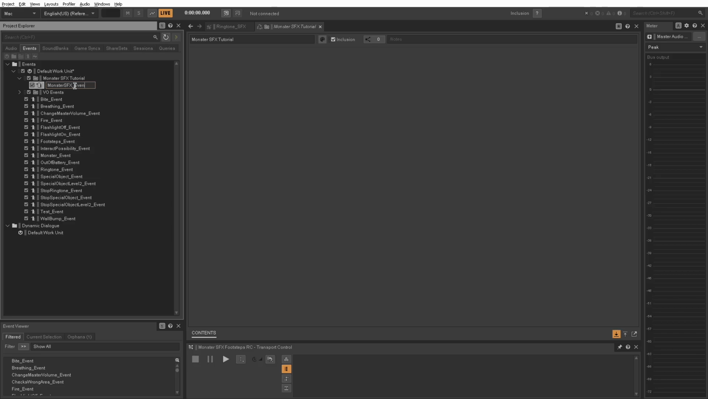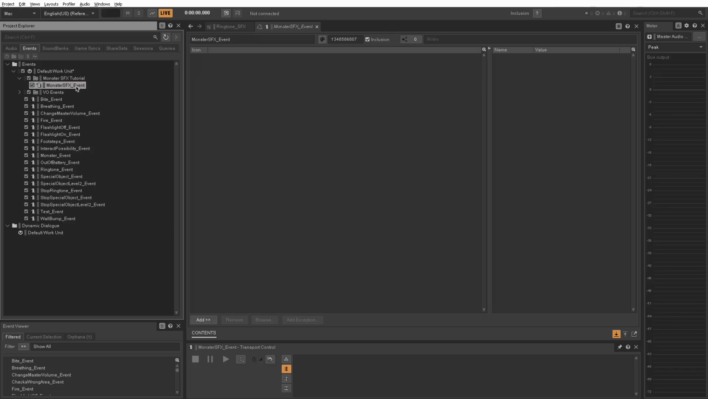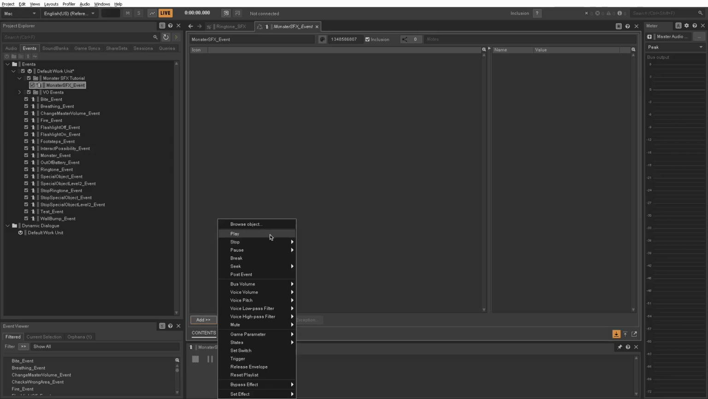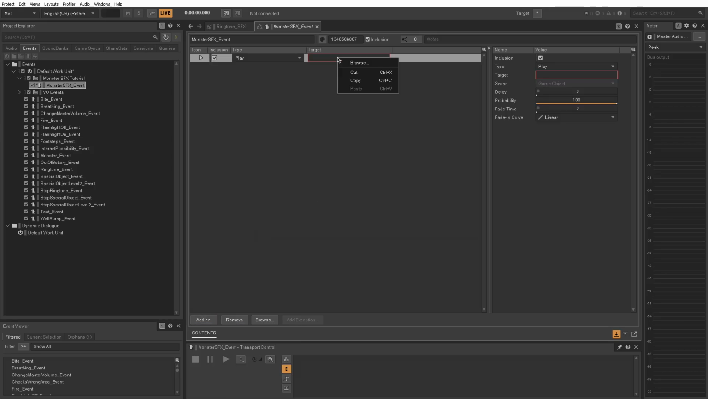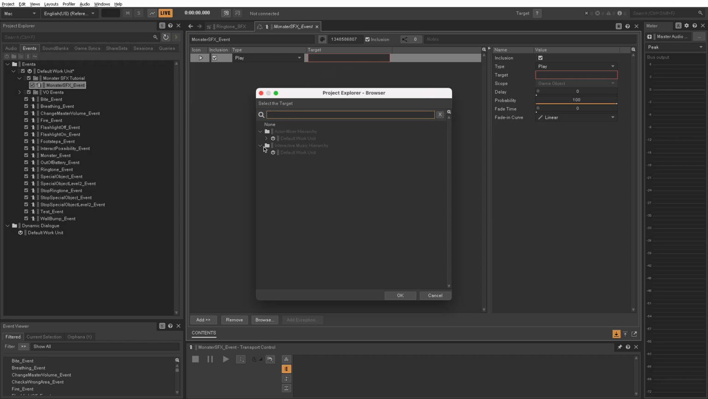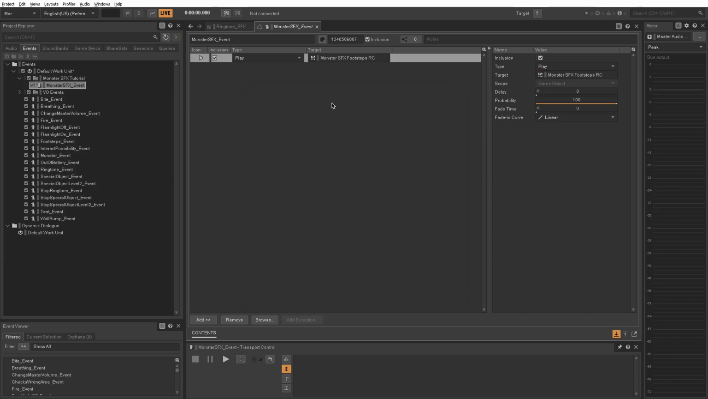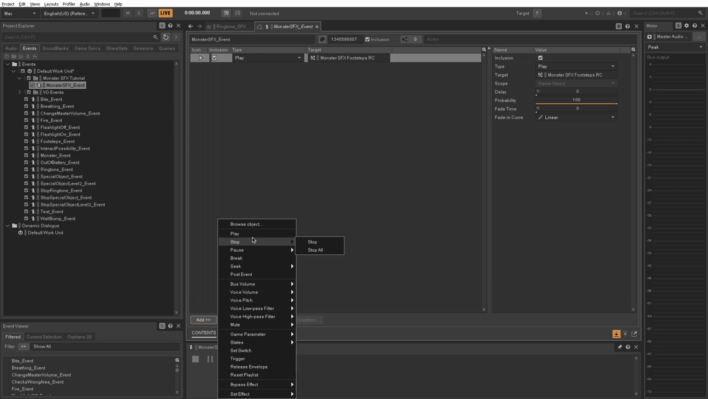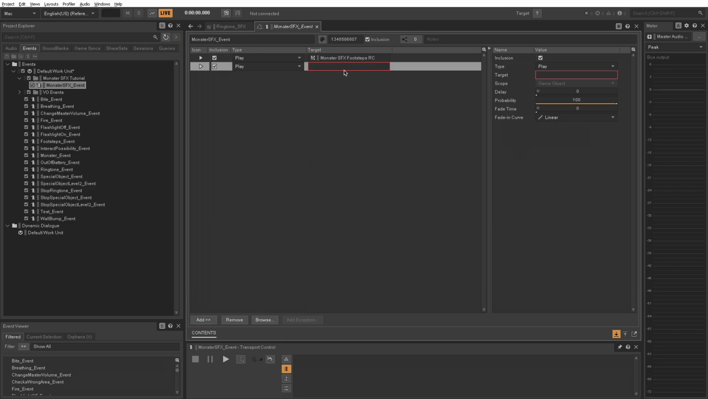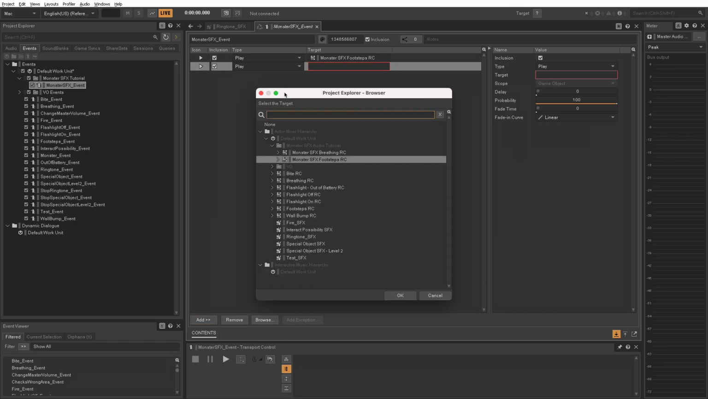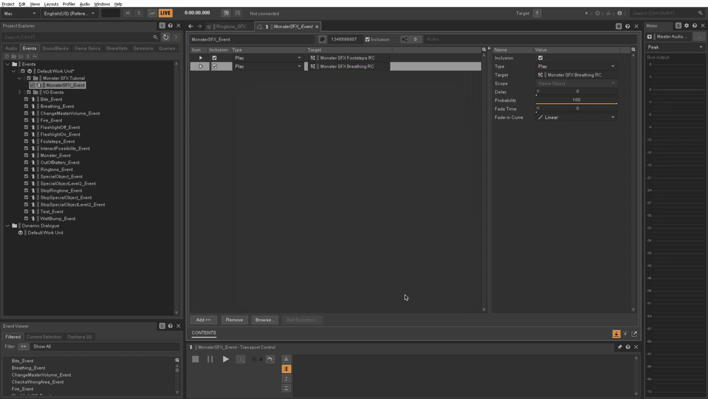I'm going to create an event. I'm going to call it monster SFX underscore event. Next, I'm going to add and do a play function. I'm going to right click the target area, go to browse. In the project explorer that pops up, I'm going to grab the monster SFX footsteps random container. And even though we're playing a container, it's going to take one randomly selected file from within that container and choose that to play. I'm also going to add a second play function, which will be the breathing container.